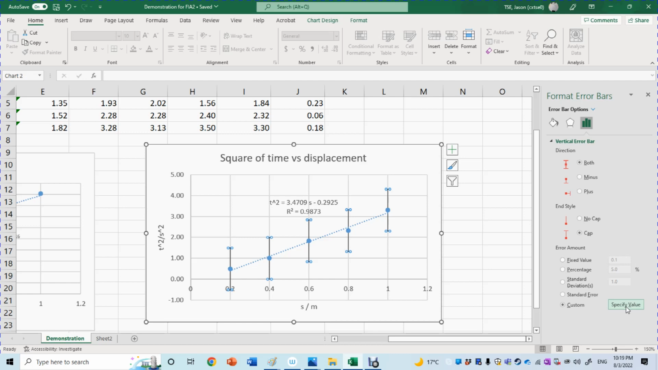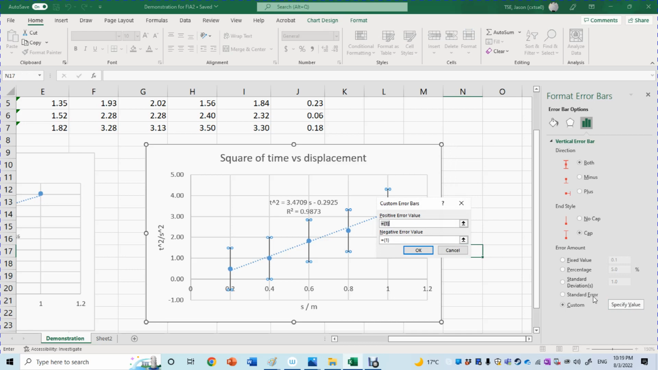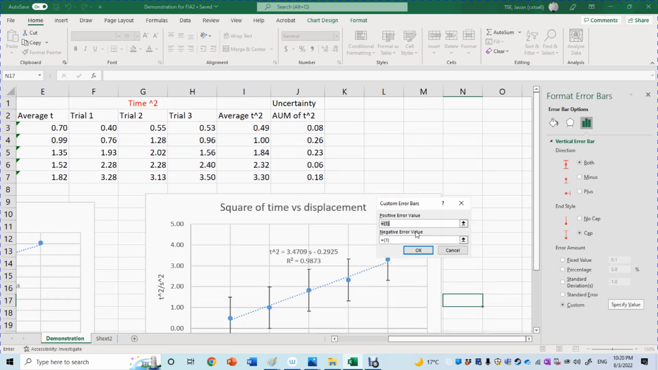Okay, custom, that means you are going to input a specific value. All right, so watch carefully here now. Then you click that specific value. All right, so they will show you the positive error bar, negative. That means the upper part or the lower part. So we are going to use the same value for both parts. Okay, so you just press your control and you select all your AUM values for the positive part, and then you go to the negative part, do the same thing again.